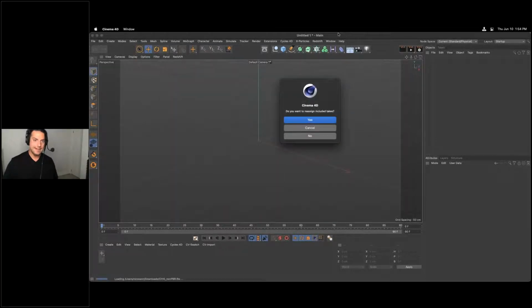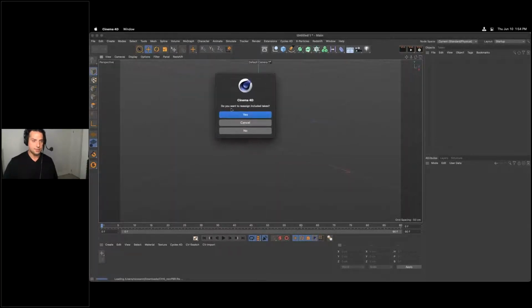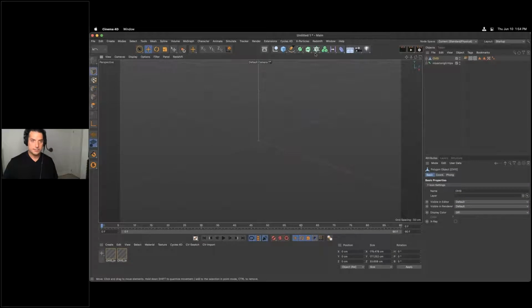And then this next menu that comes up, which says, do you want to reassign included takes? I'm going to choose no. And we should see in the middle of the Cinema 4D scene, our character in his T-pose comes inside.